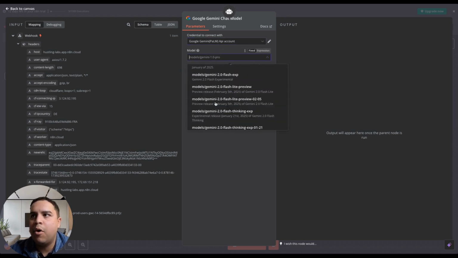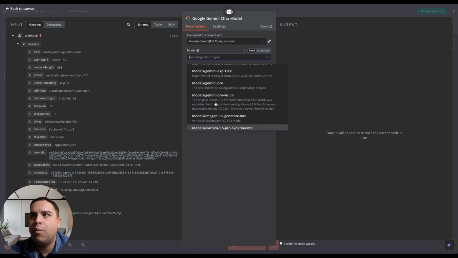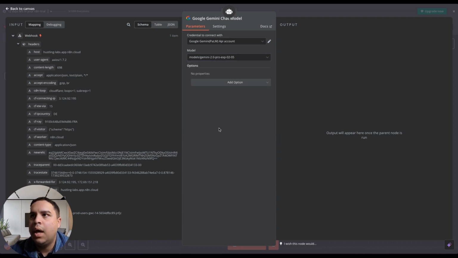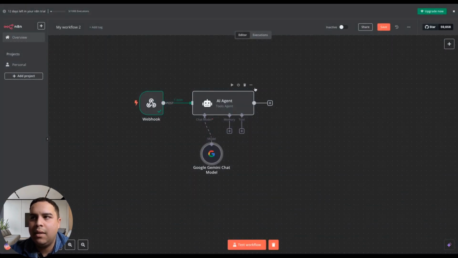And then for the model, we're going to use the newest one, which is Gemini 2.0 Pro from February 5th, 2025, which was about 5 days ago. And we are going to go back to the canvas, and that fixes the issue right there.